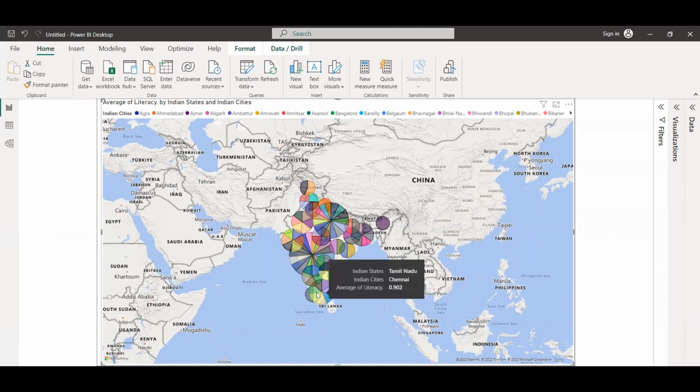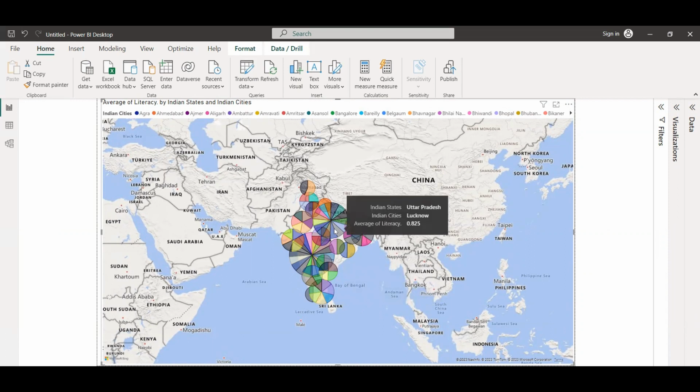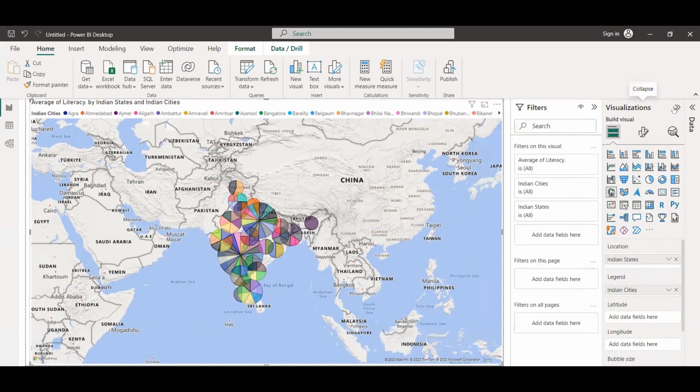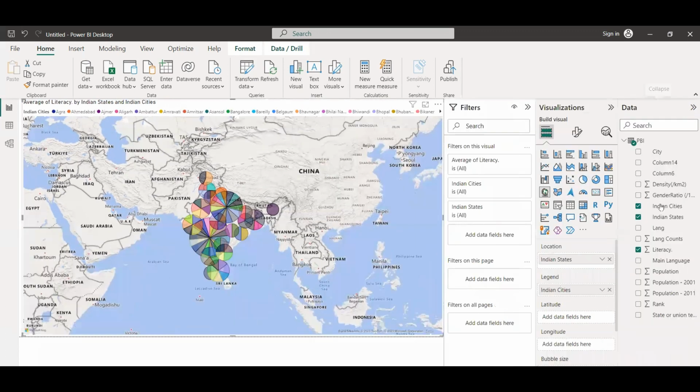Anything you take, for example, Tamil Nadu, what is the literacy rate, average literacy rate, right? Madurai, what is the literacy rate? And then you will also find what is the population there, right? So we have not added the population. What I'm doing is I'm also going to add the population as well. Now it's going to be even more interesting, right? So I'll just open up the data and I'll keep the population also as well.